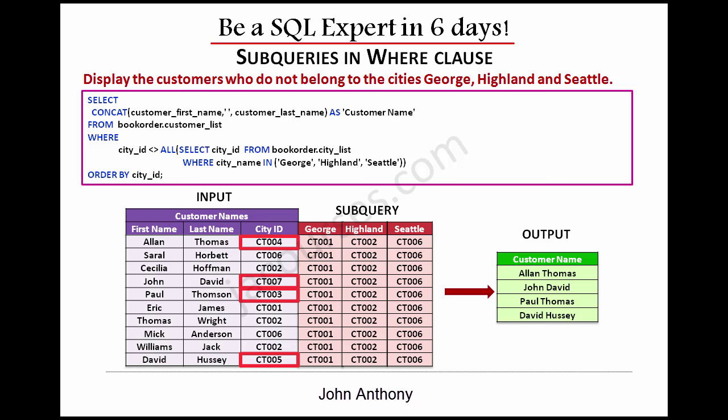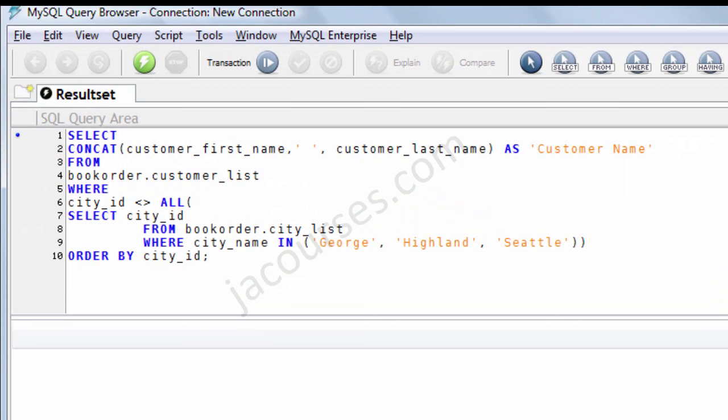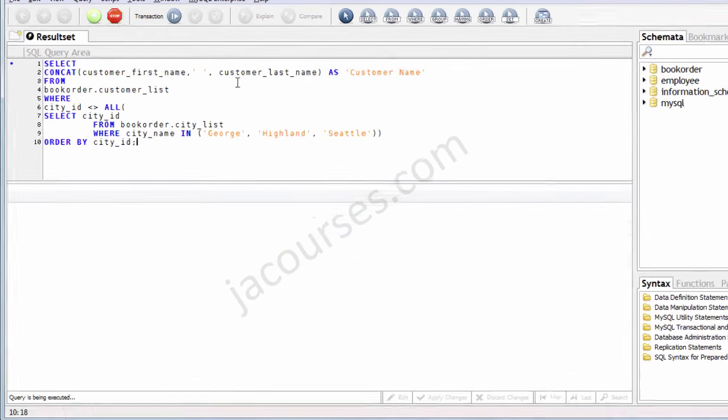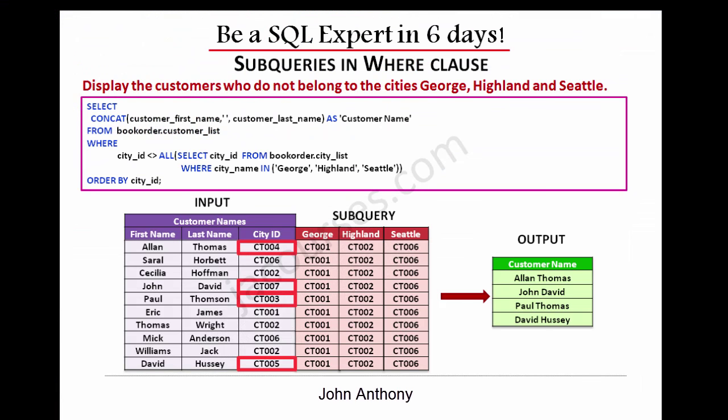Let us execute this query in our query browser and see whether we get the same result. You can see the same query in our query browser, and let's execute this query. You can see the same 4 customer names displayed in the output. The order might be different, but that is not important at this point. That completes the explanation on how to use ALL in the subqueries.